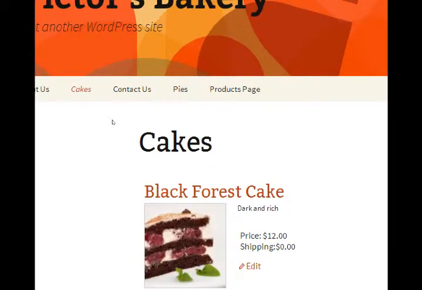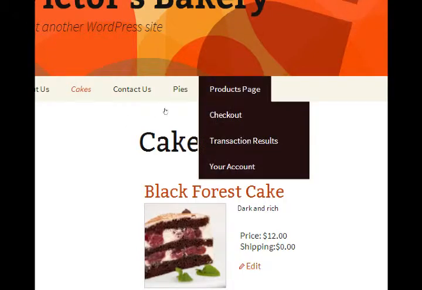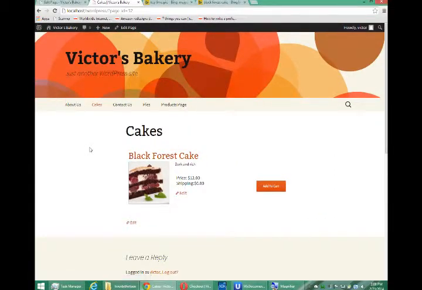So you can decide how you'd like to do this. If all products are listed under one page, which is the default, or different products are listed under different pages. And that's the great thing about WordPress. You can add your content and customize it in a variety of ways.